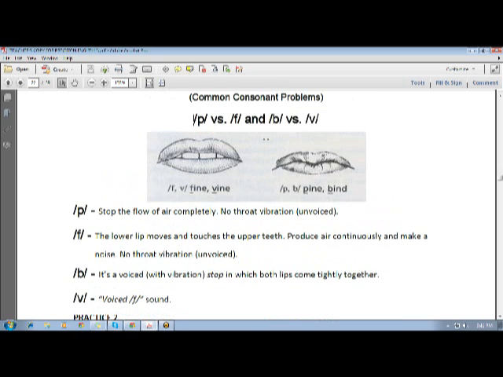Okay, here we go. First, you need to remember that the P, F, B, and V sounds share the same positions. For example, the P and the B use what we call a closed lip position, and we make the sound by making an explosion inside the mouth. What we do is stop the flow of air completely, and then we pronounce the sound.